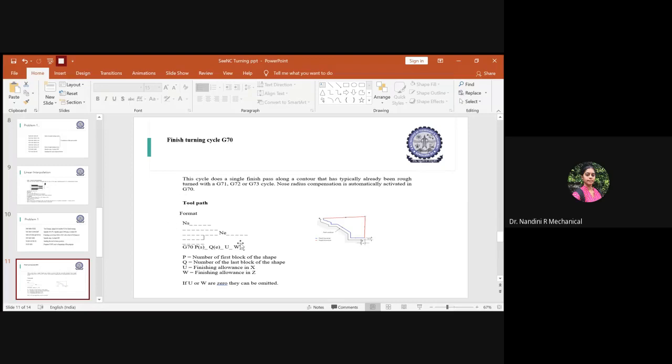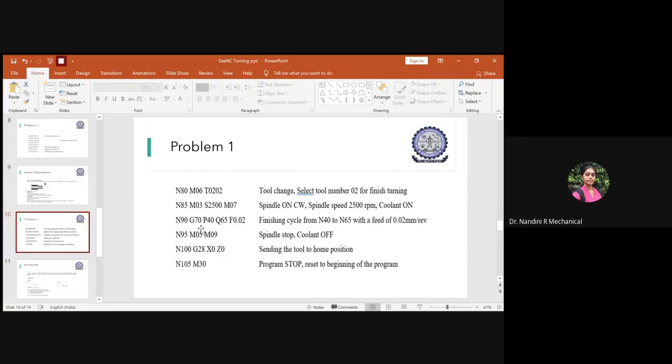G70 has a syntax that we follow. You'll have P, Q, U and W, similar to what you had for rough turning. P stands for the sequence number of the block from which you want to start the finishing operation. Q stands for the sequence number which determines the last block where the finishing cycle has to end. Apart from that, you should give the allowance for both directions: the finishing allowance along X as well as along the Z direction. With respect to this syntax, now you will provide the values.